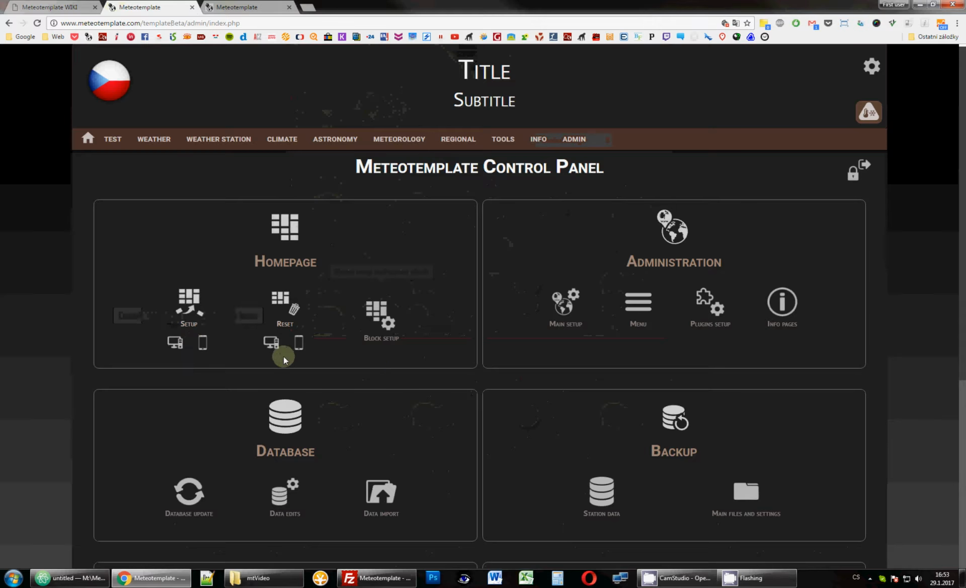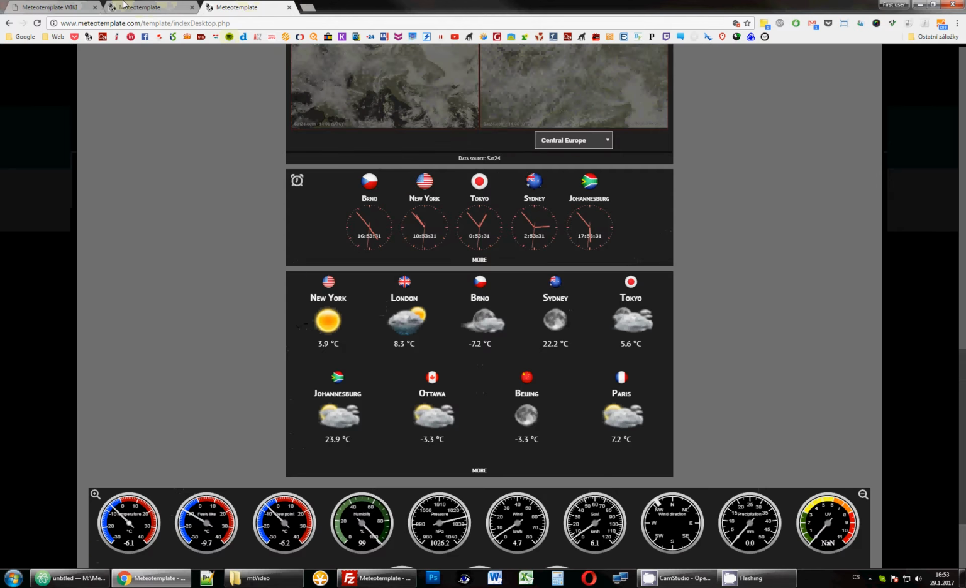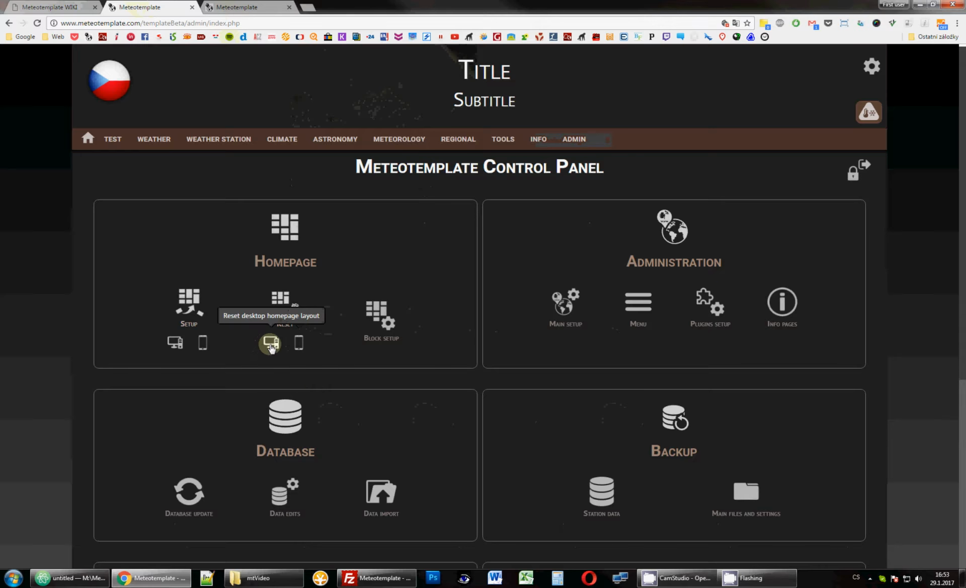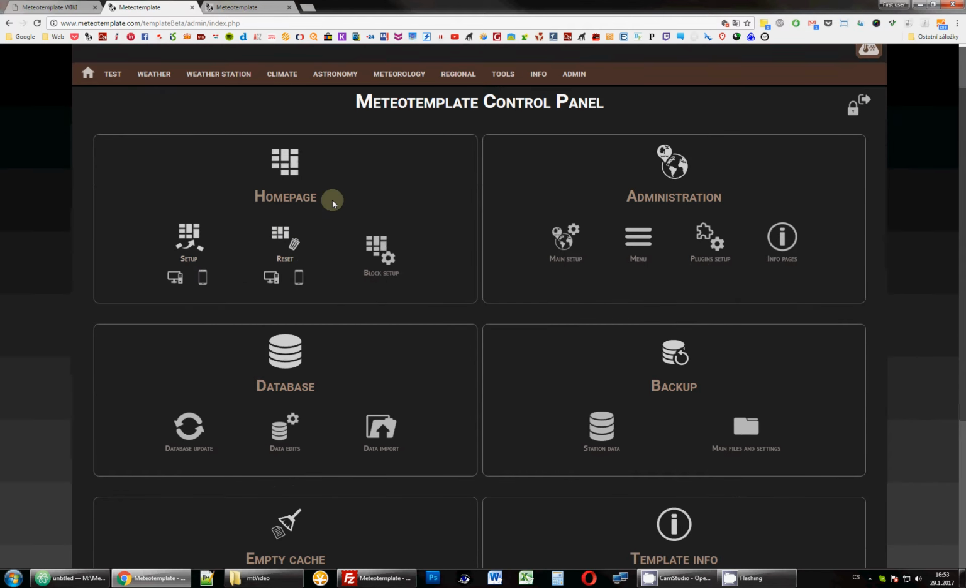These are the two. And in case you've already set up your homepage and you want to reset it, go back and delete all your settings and start with a blank homepage, then you would reset either the desktop or the mobile version. And then we have the block setup page, which I will show you how that works, but that will be when we talk about blocks. For now, I just want to show you what's here.